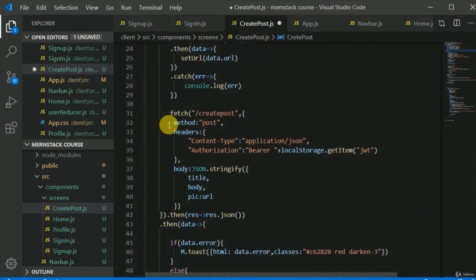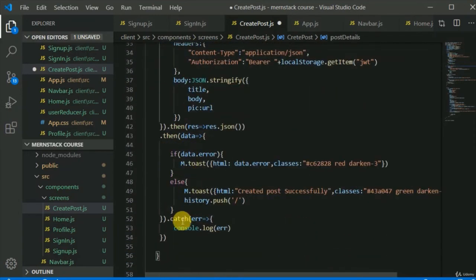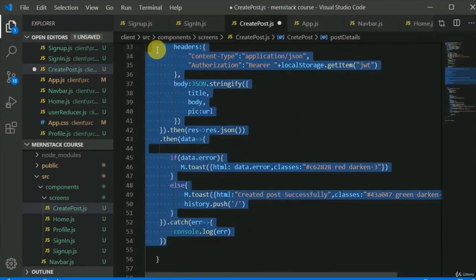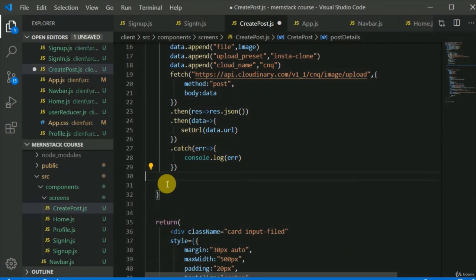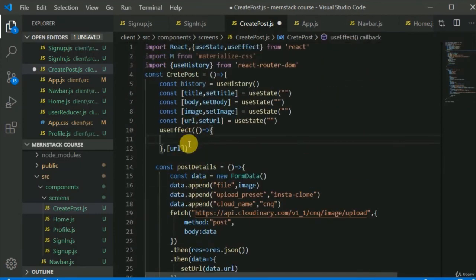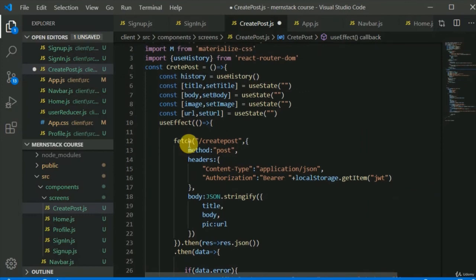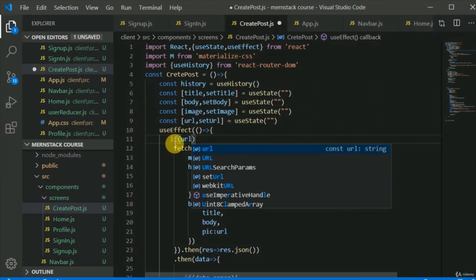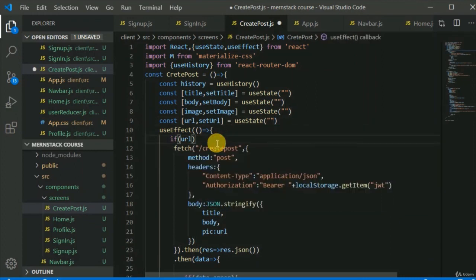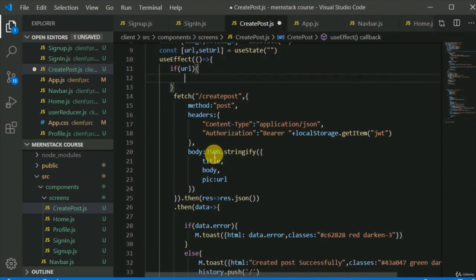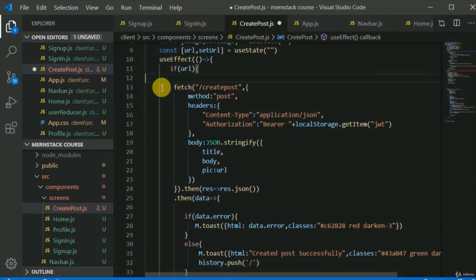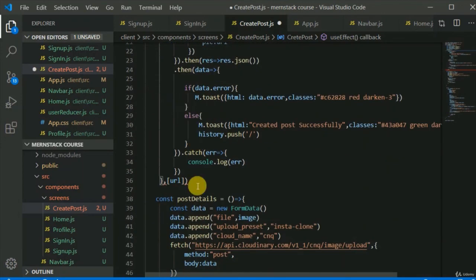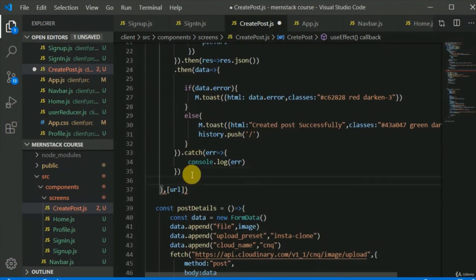Okay, so what I will do, I will cut this fetch code with Control X and put the code in here with Control V. But there is one more issue: this useEffect will also kick in when the component mounts. To prevent that, I'll put an if condition in here: if url exists, then only we will make the network request. So I'll grab this ending tag, Control X, and put it in here like so.